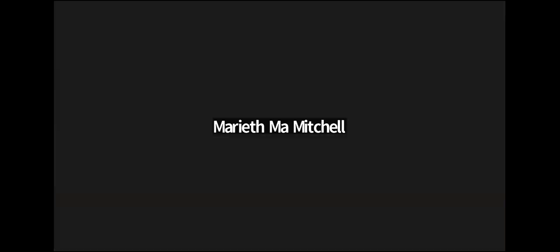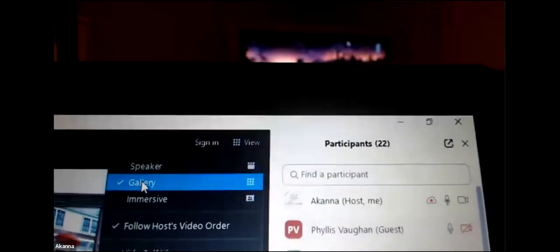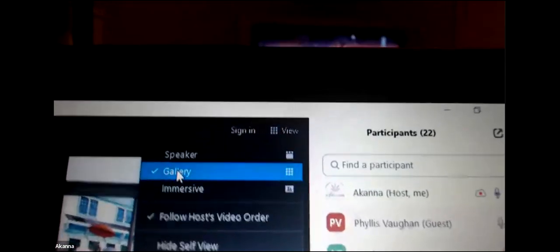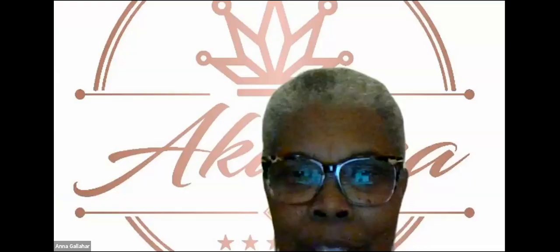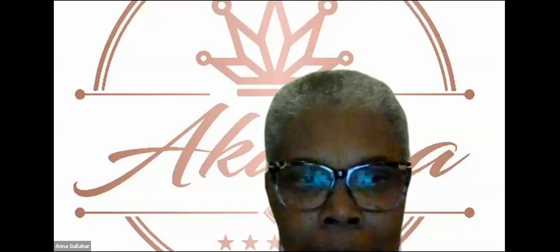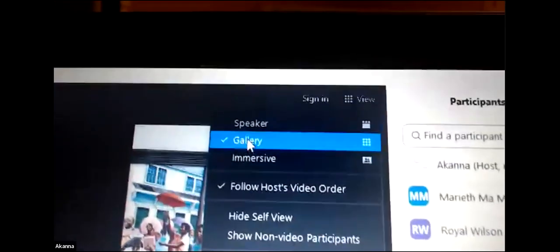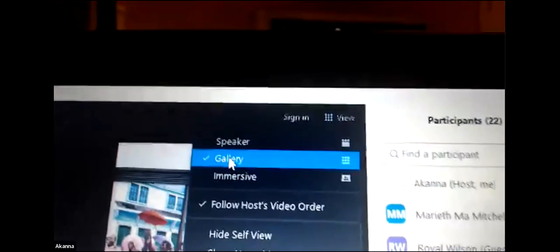Right? I still see the gallery. Yeah, I still have the gallery as well. But do you see the people? I only see the people that have their cameras. I just clicked hide non-video participants and then it just went off, the people who are not showing on the camera. So there again, you have the control to be able to not see all those black squares.